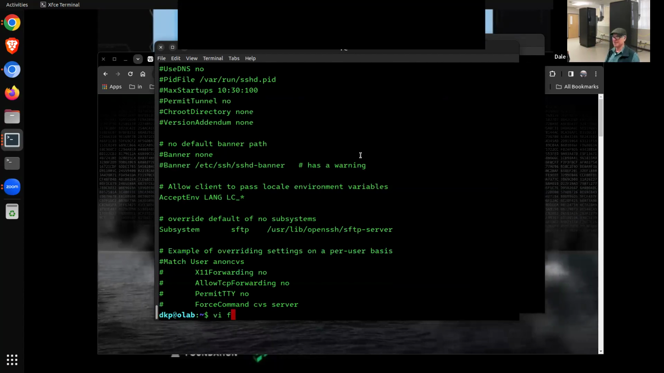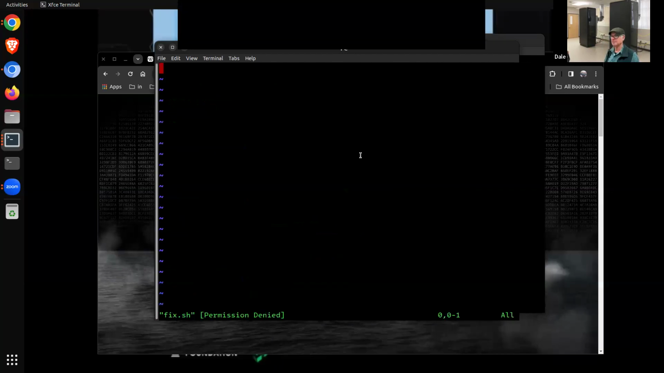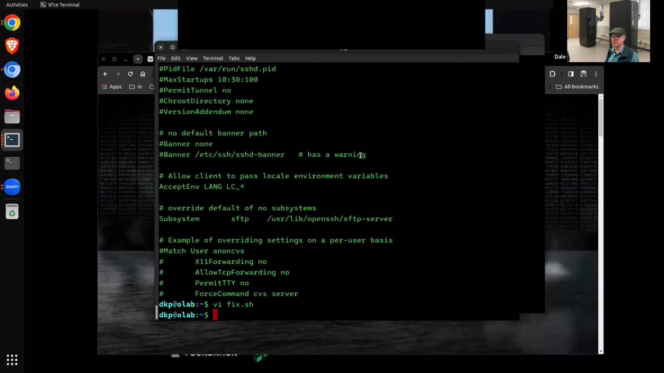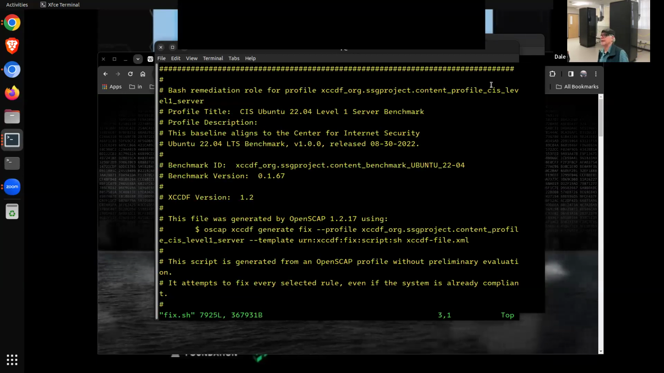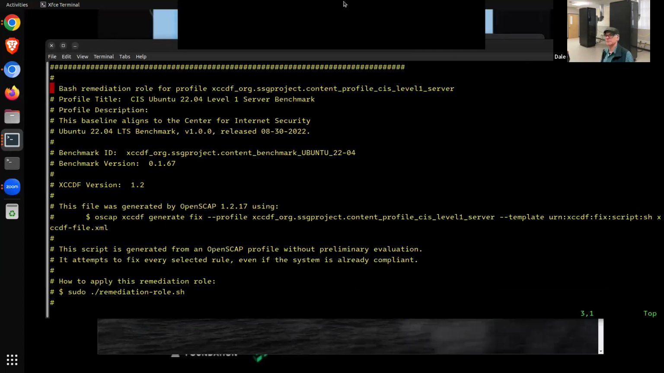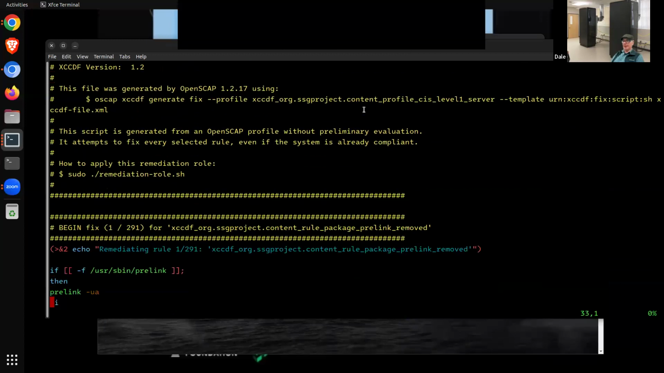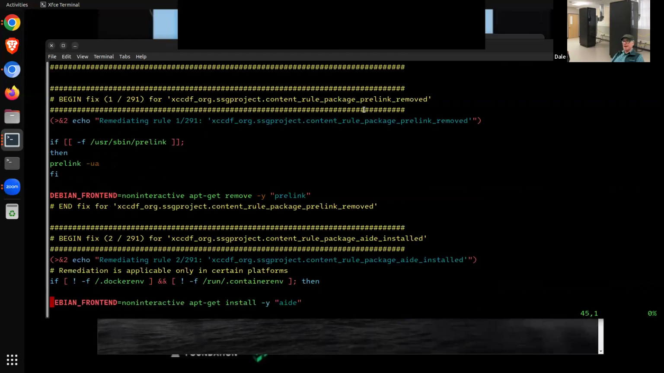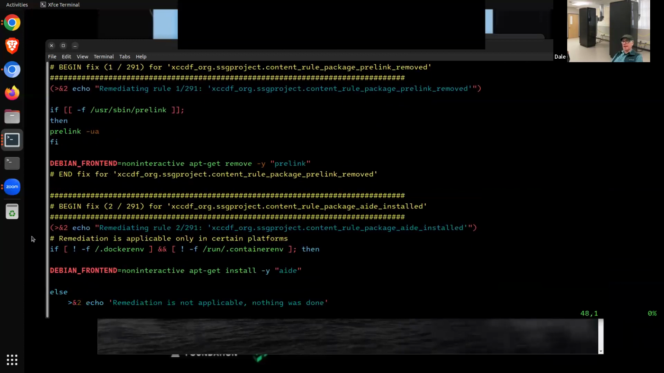And let's look at that script. Whoops. I got to bring it up as super user. Okay. Make it bigger so we can see it. Okay. So what it's doing is just about any time. What's that do?